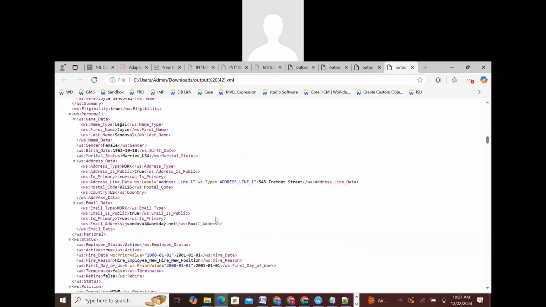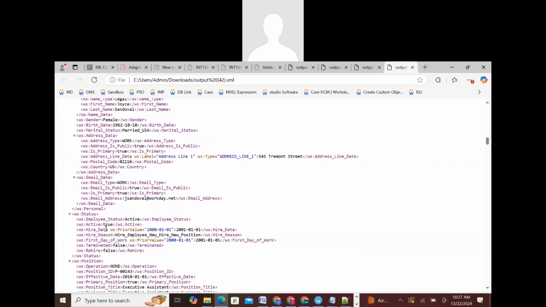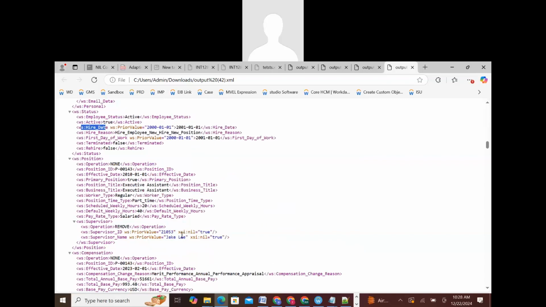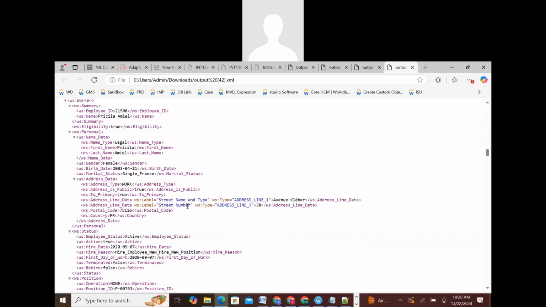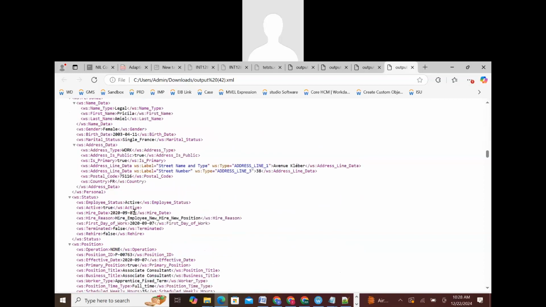21141, guys. For this employee, what's the change? This is the hire date correction, guys. And a manager got removed, guys. Operation is remove, and this is the prior value. Current value is nil, guys. Nil equals true. There is no current manager assigned. But the address is not coming as home as well.